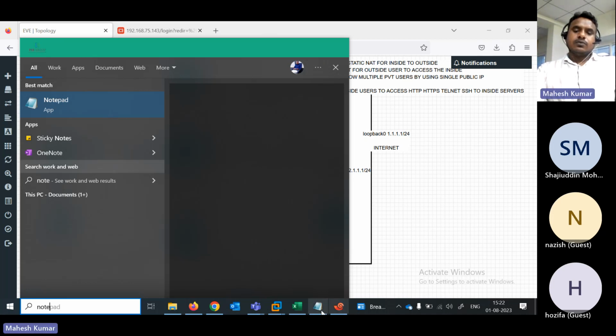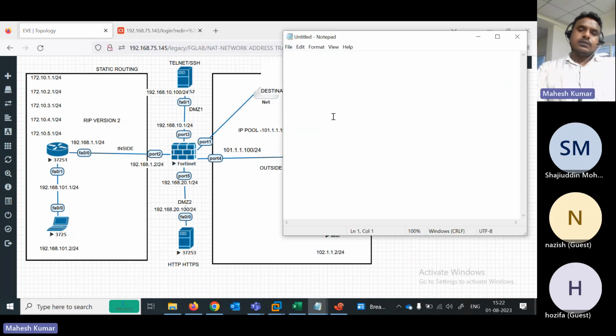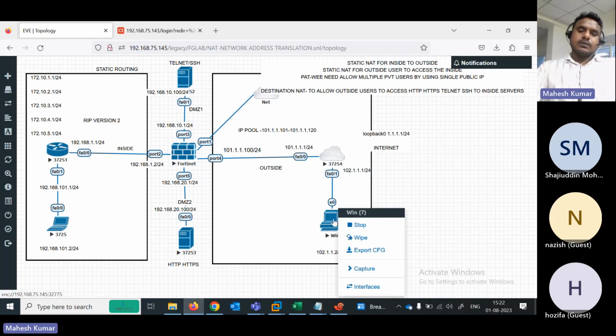So who is the user? 192.168.1.1 is a user. Just a minute. Yeah, so this is our. Let me shut down this machine. It is hanging actually. Stop.